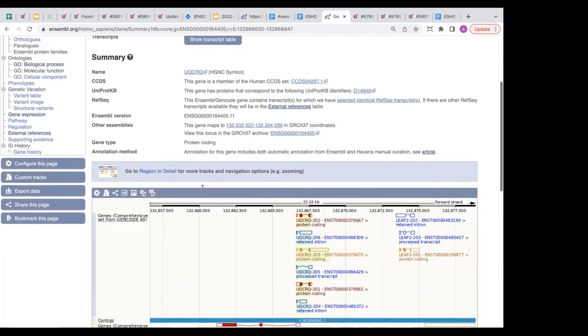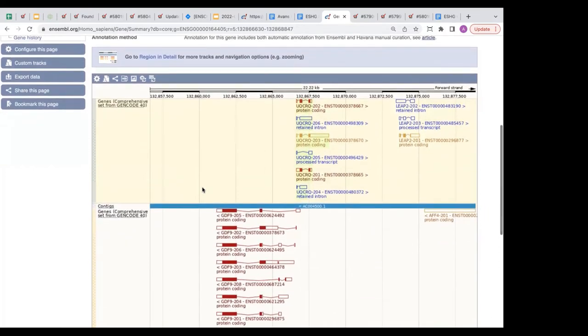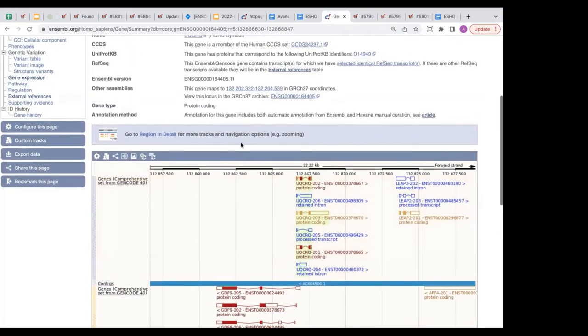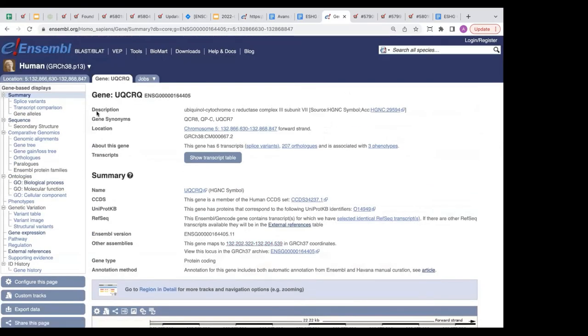If I scroll further down, we then also have a nice graphical representation of this gene. So we have all of its transcripts in the location context. What I'm going to do now is focus on the left-hand side, this gene-based display menu. And from here, I'm going to explore sequence. So I'm going to click on sequence on the left-hand side in the gene-based displays menu.